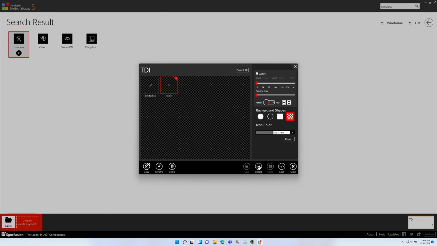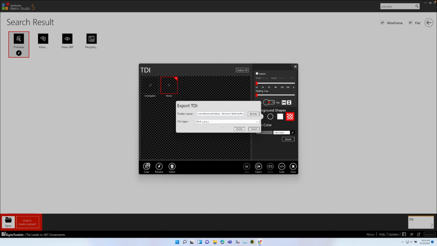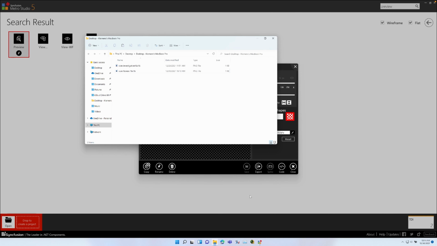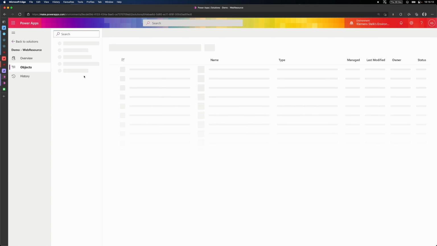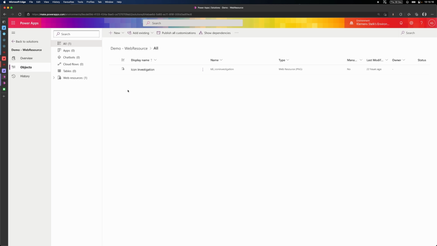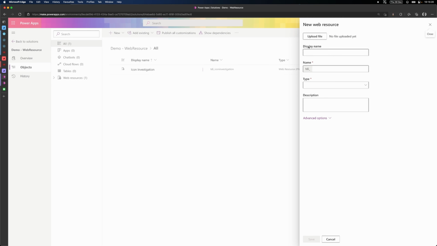Once you're happy with the selection, export them as a PNG and save them into your project folder. Back on make.powerapps.com, head over to your solutions, select your Webresource solution and create a new Webresource. Upload the file you've just downloaded and edit the details as you can see them on screen here.